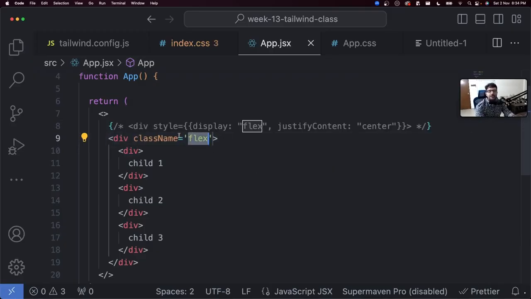If you add the class flex, that is the same thing as writing display flex here. And if you write justify-between, I think, I could be wrong, that is the same as writing justify-content: space-between. So this CSS equivalent in Tailwind is this.